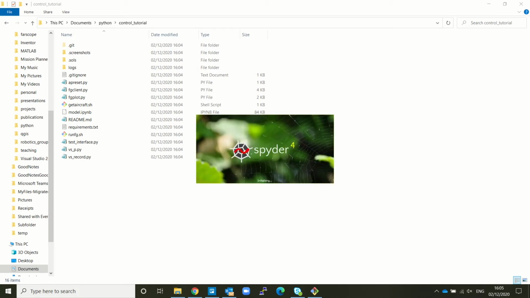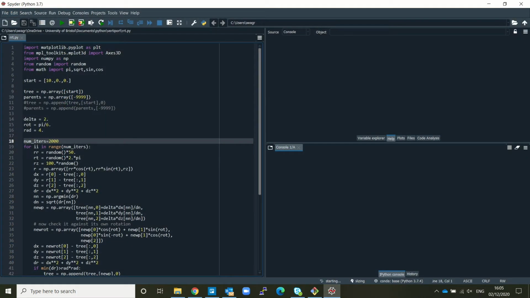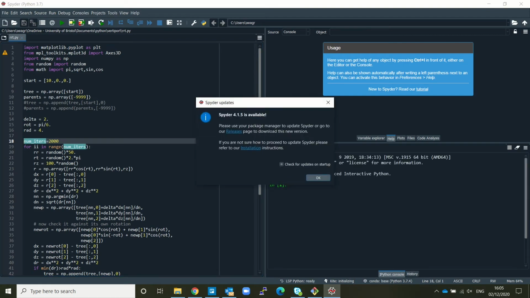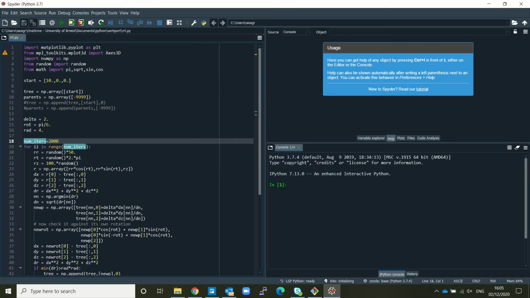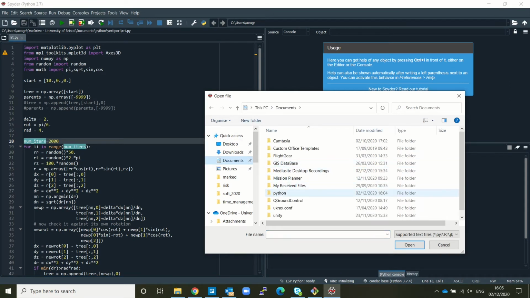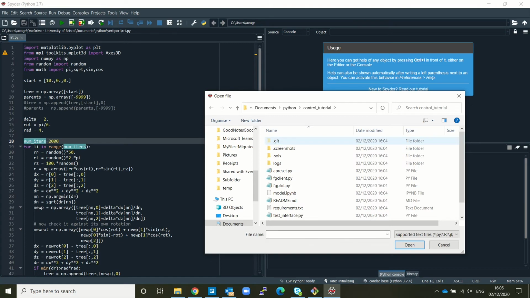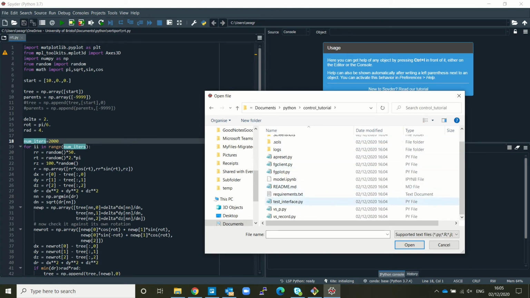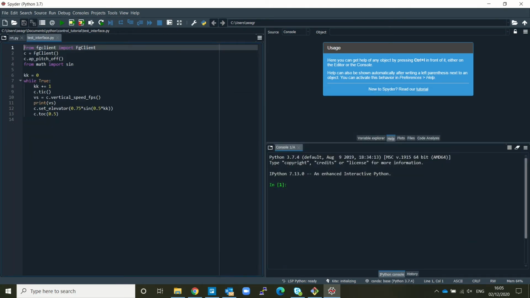This unfortunately takes a little while to load. Okay, it'll open with whatever you had open last time, so ignore what you're looking at now. I'm going to go to Documents, Python, Control Tutorial, and I'm going to open this thing called testinterface.py.